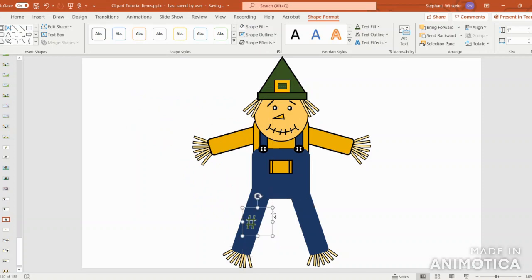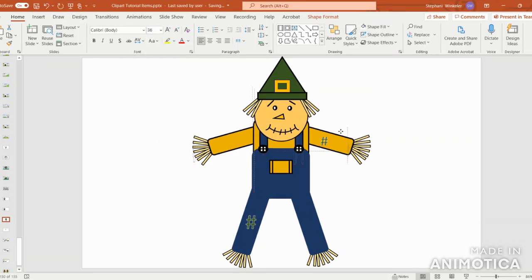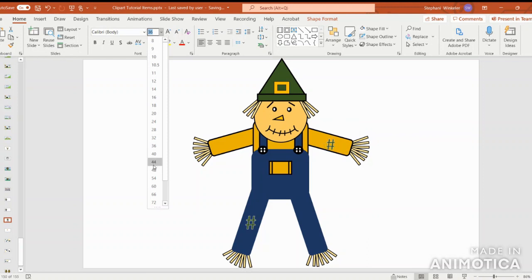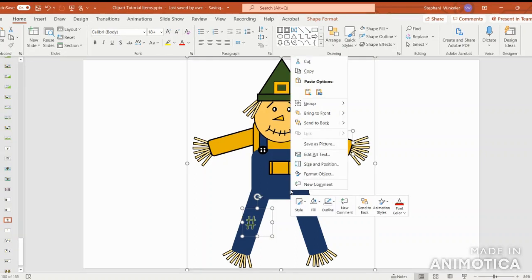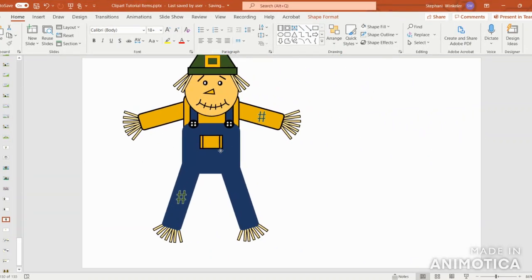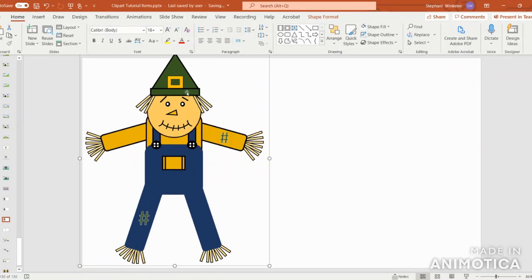And I'm going to place this on the Scarecrow's pants. I'll copy and paste. Make this a little smaller. And there we have some cute patches for the Scarecrow. We'll go ahead and select those, and we can group this all together. Make sure we didn't leave anything behind. Perfect. As always, you can right-click to save as picture and put it somewhere safe on your computer. Of course, keep the original so you can always come in and make changes as needed.